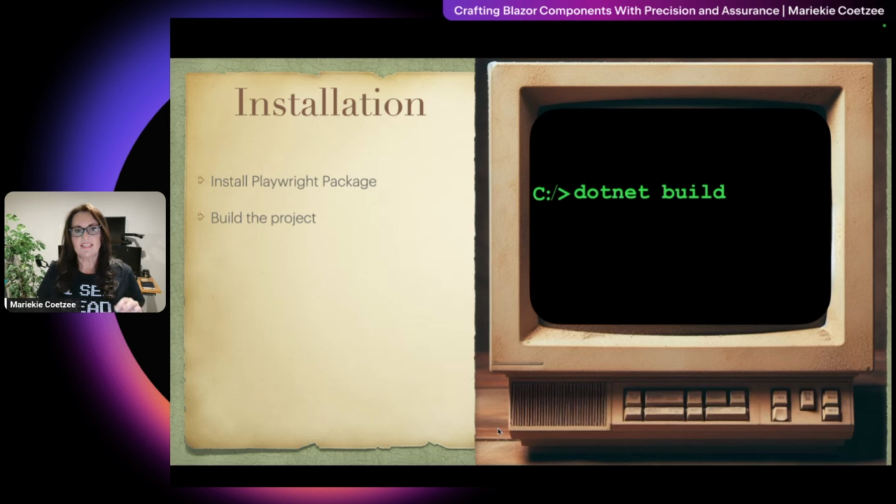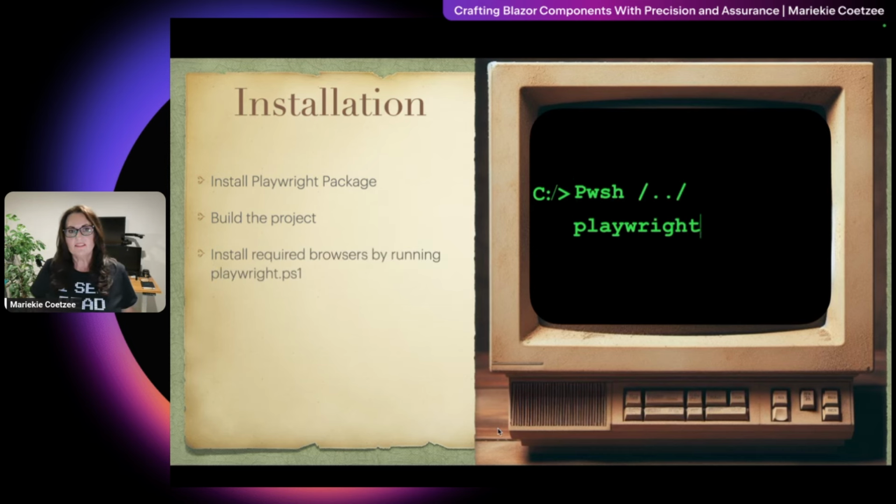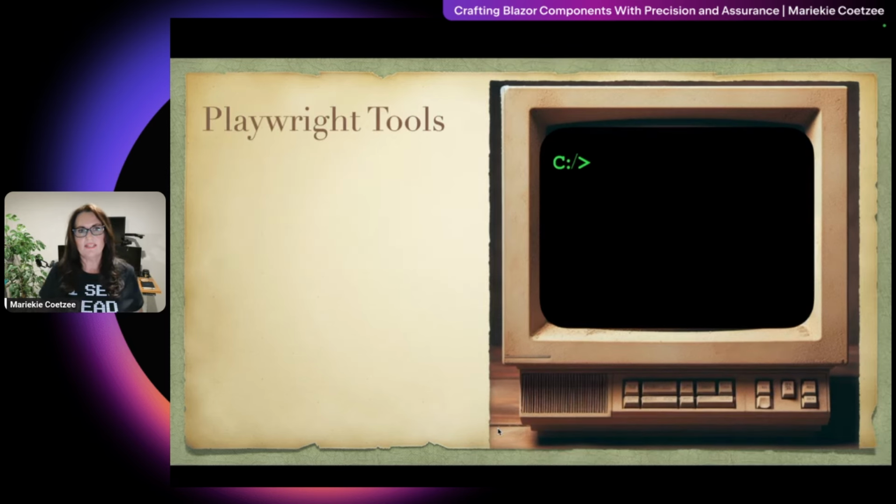And this file is a key file. The final step of the installation is to run this playwright.ps1 script file to install the necessary browsers. With everything now set up, we are ready to write tests. But just before we do that, let's talk about all the tools that Playwright offers.